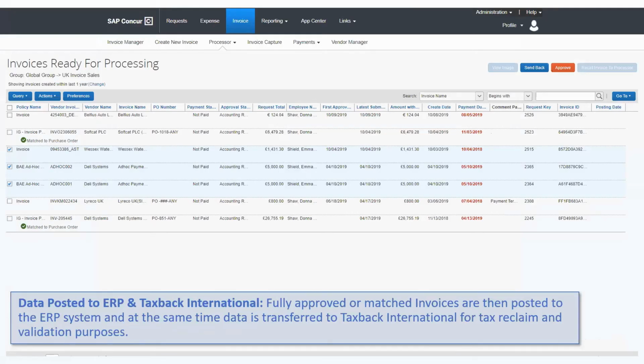Now, this is the last stage in that workflow process, which is that once all invoices have been fully approved and fully matched, they end up in this ready for processing queue, which is where accounts payable has the final say on when these invoices get posted to the ERP system. At the same time, once all of these invoices are approved by AP for posting, the system also passes this information to our partners, if the links between the solutions are activated.